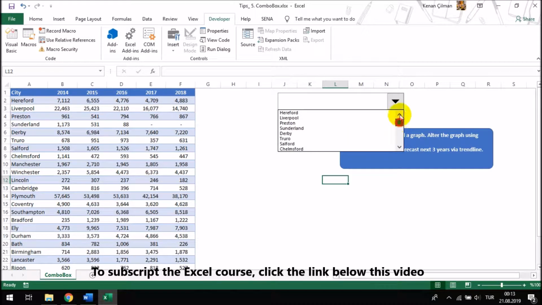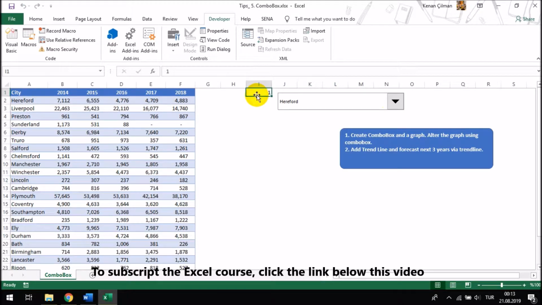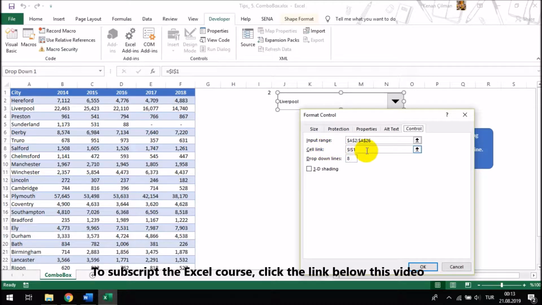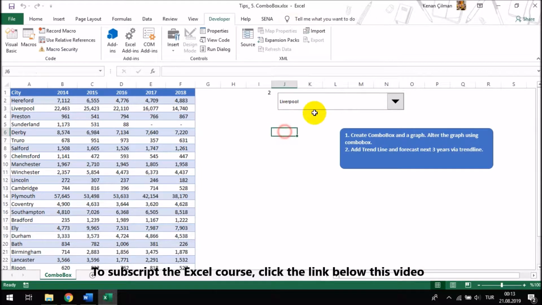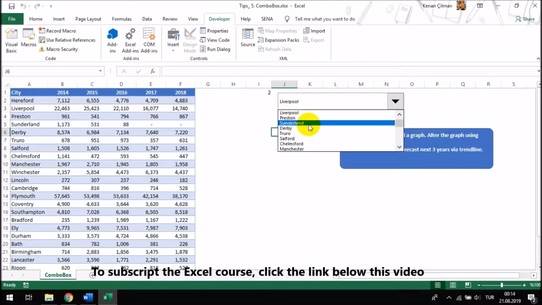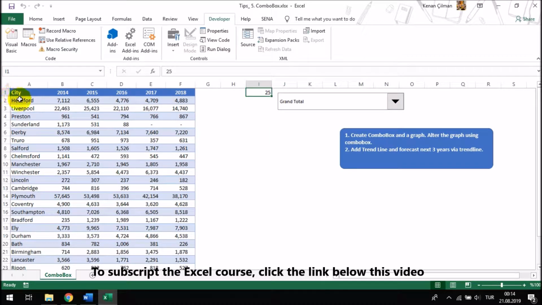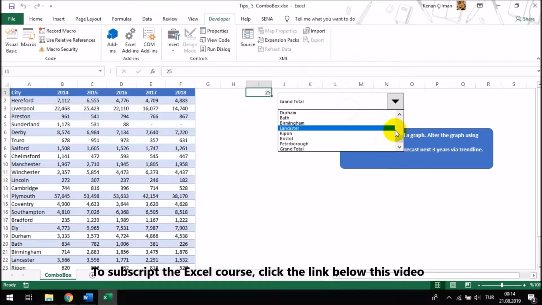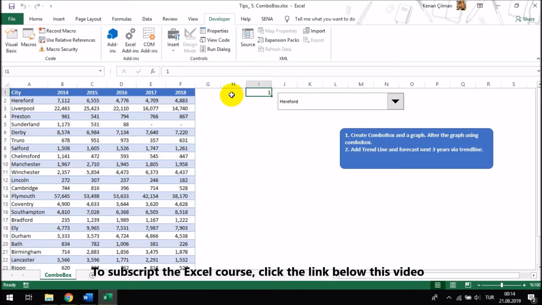For example, if you select the first city, you see Excel writes here 1. If I select the second one, Excel writes here 2. When you click format control, you see I1 is the cell link. This works in this manner. For example, when you select the last one, Excel writes 25, because this is the 25th item here. First item, Excel writes here 1. Okay. Then let's go on.